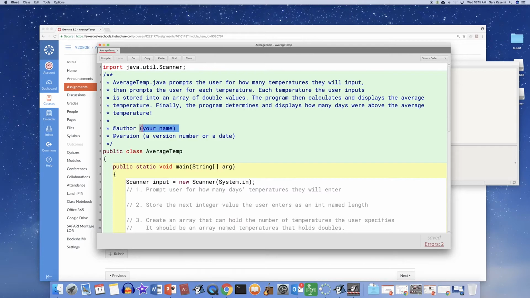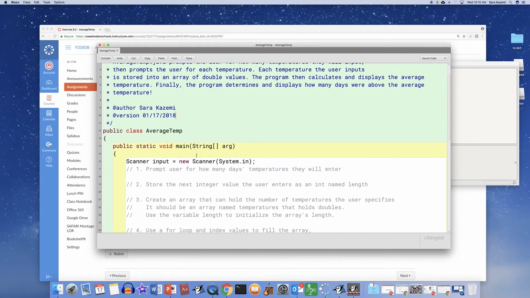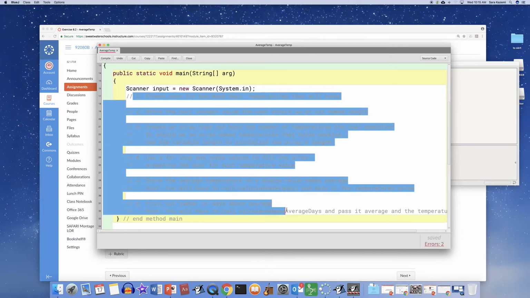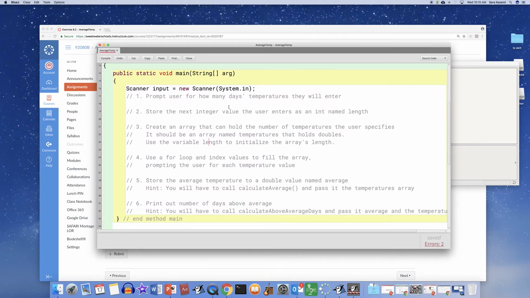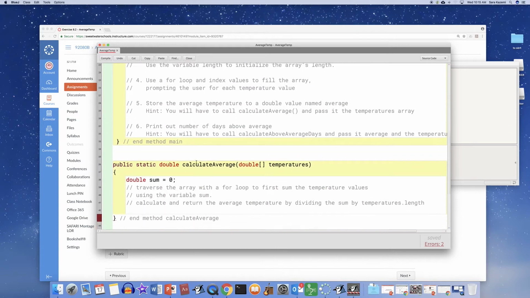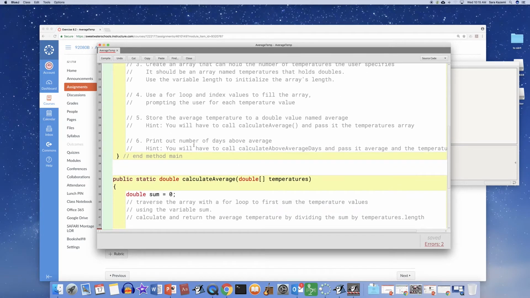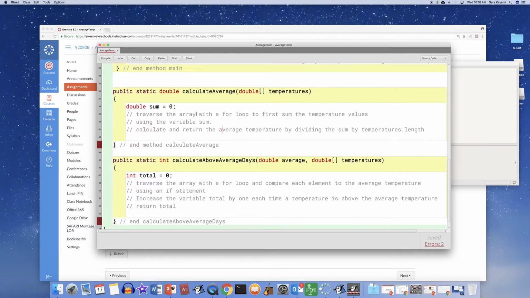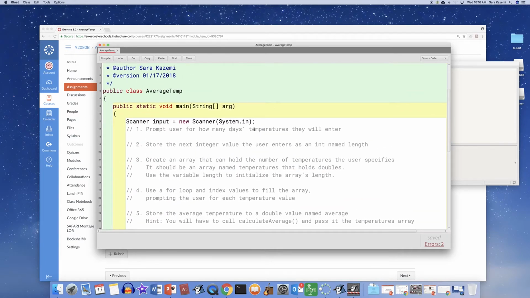So the first thing you should do is put your name and the date. So today is the 17th of January 2018. Okay, so I broke this down into steps. I do not want you to delete these comments. I want you to leave them in. They're great for reference, especially when you go back to see how this works. There are 2 other methods in here besides the main one, and we'll get to those as we move down into the steps.